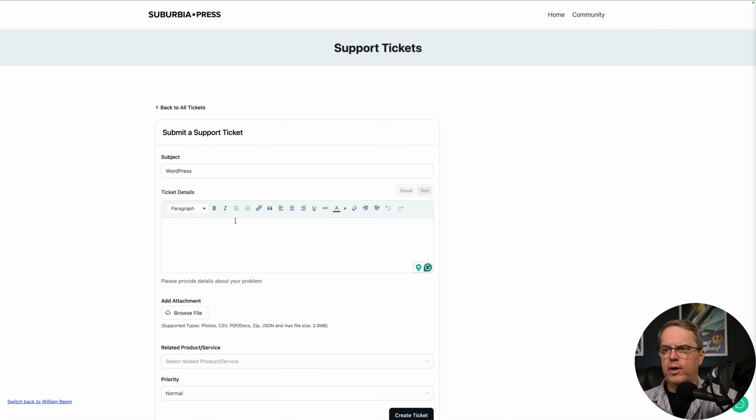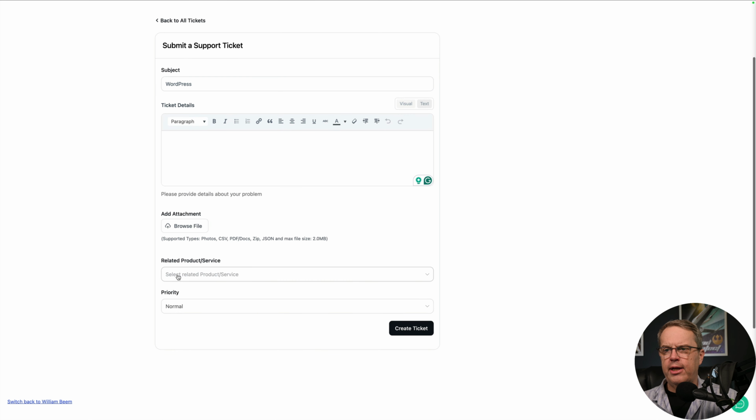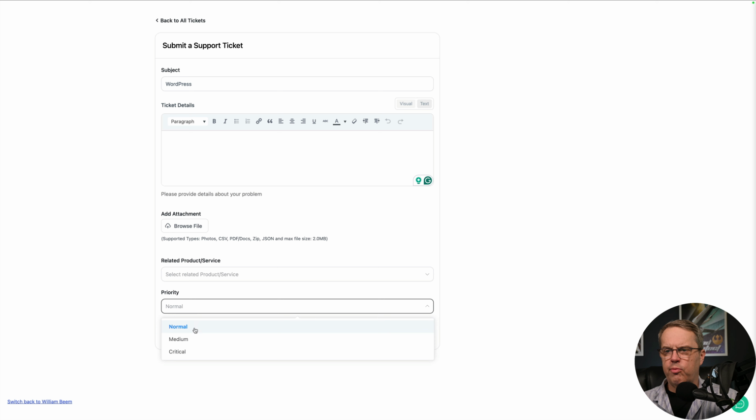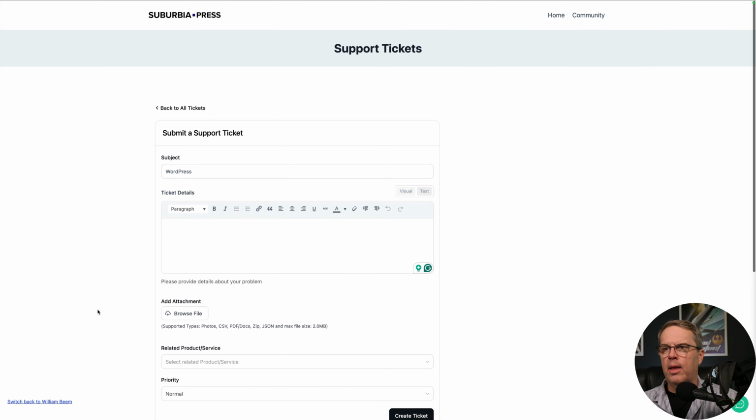You can go ahead and put in your details. You can put attachments on here. If there's any related product or service, you can put it in here. So you've got my old membership, and some of these things, that's one of my courses, and this is a free download that I provide. Then you can also change your priority, and it's just really based on what you think that it is. So that's a quick look at support tickets.